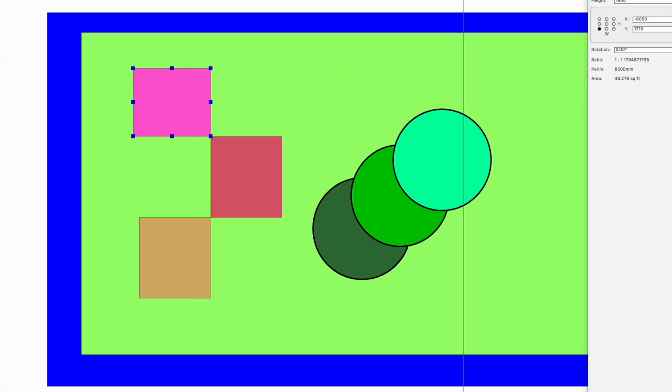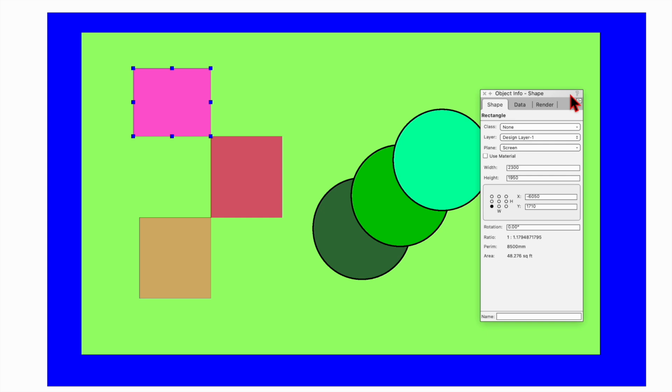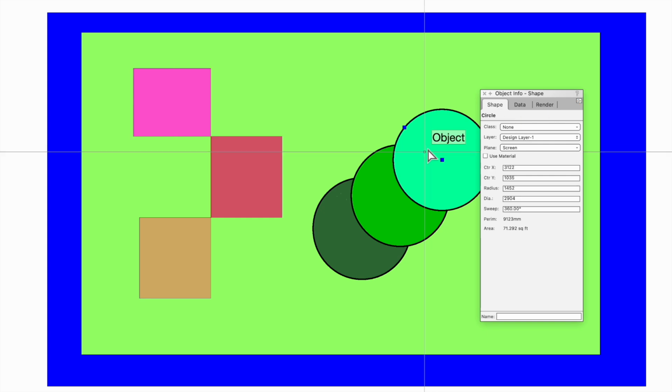We are looking at some random shapes. These are all screen plane. If you pick one and look at it in your object info palette, you can see what they are. We made them distinct only from the standpoint of illustrating grouping.